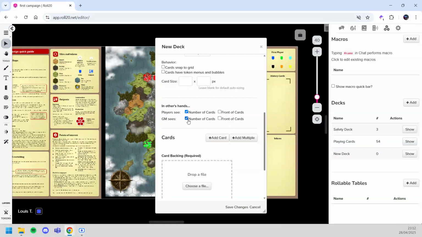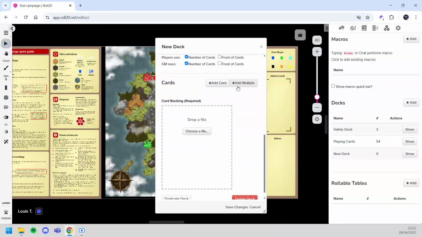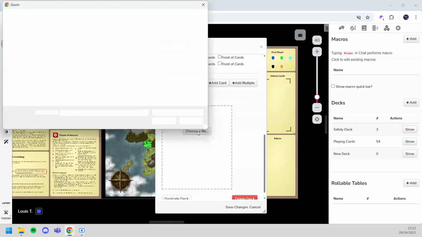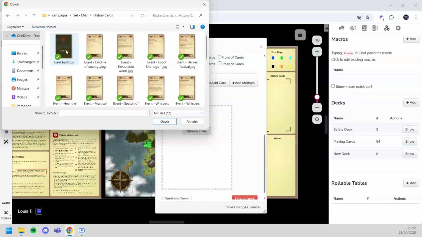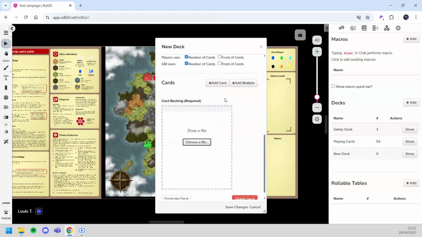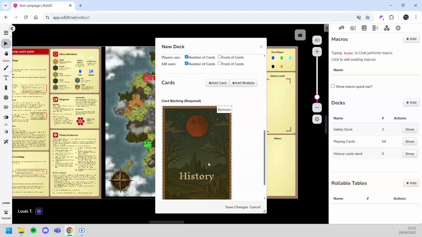And then on the other hand, players will see the number of cards they have, but don't see the cards they actually have, the front of the cards. And the same even for the game master. So you can stay a game master and not cheat, because you won't see the hands of your opponents. Great. In the cards, we can create them, but first let's create the backing. For that, I'm just going to choose in my settings, history cards, here, card back. Great. Now we have the card back.